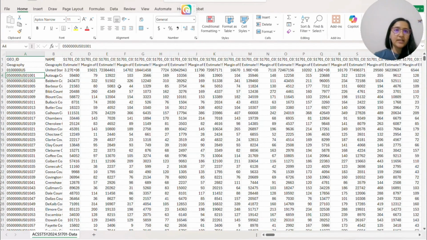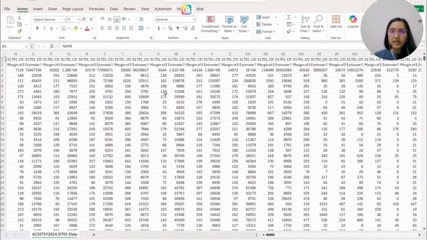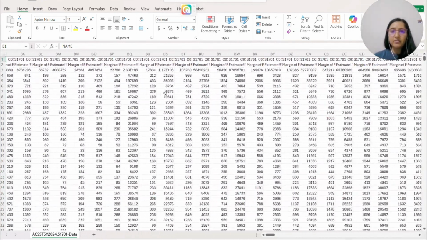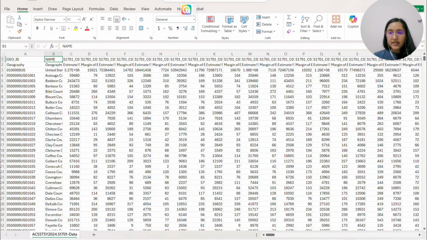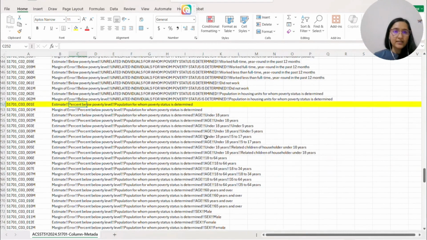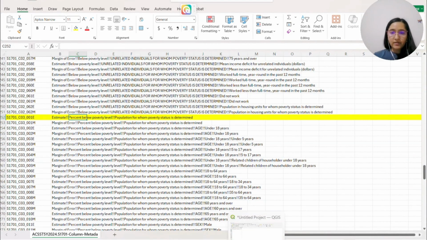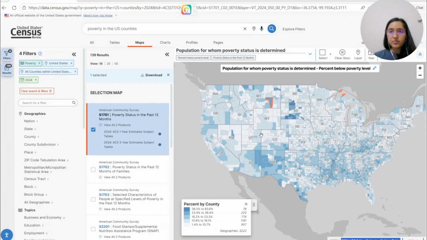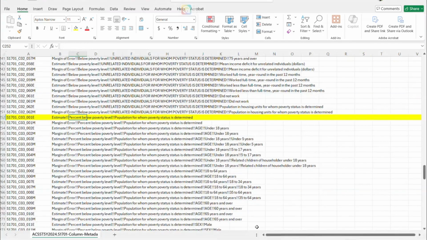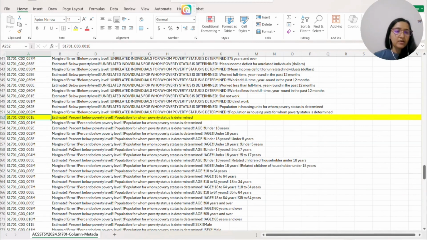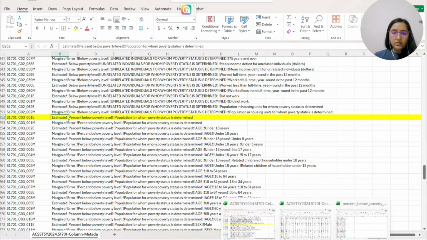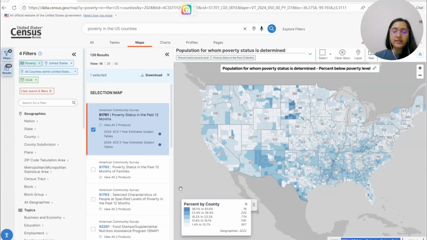I opened the data and it looks like this, and there is a geo ID variable and name and many variables here, lots and lots of variables. Then I check the metadata file and see that the variable that is presented here is this variable, yes, 1701 CO3 0013, estimate person below poverty level, population for whom poverty status is determined. So I downloaded that data from here.